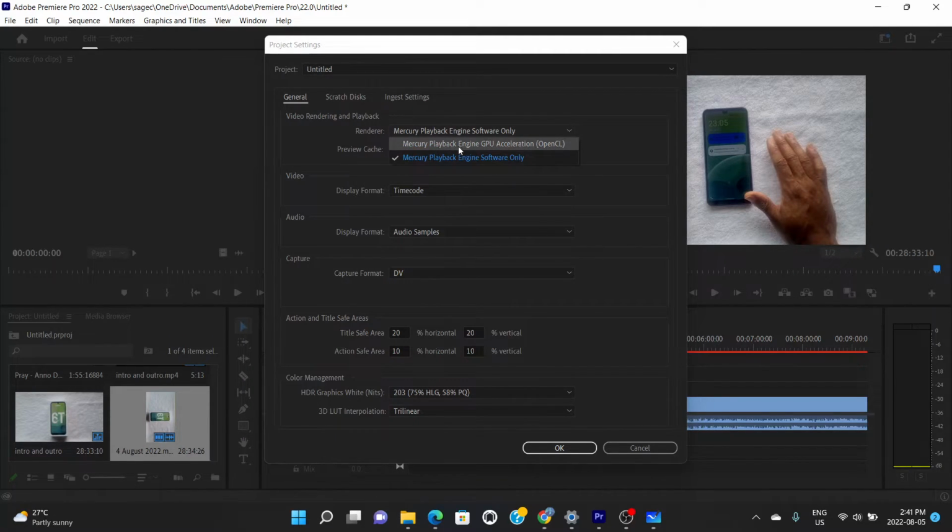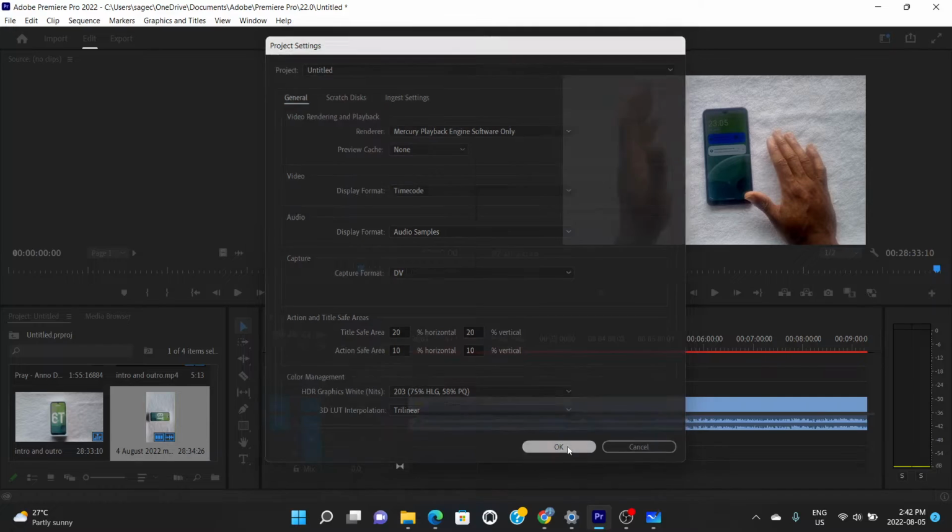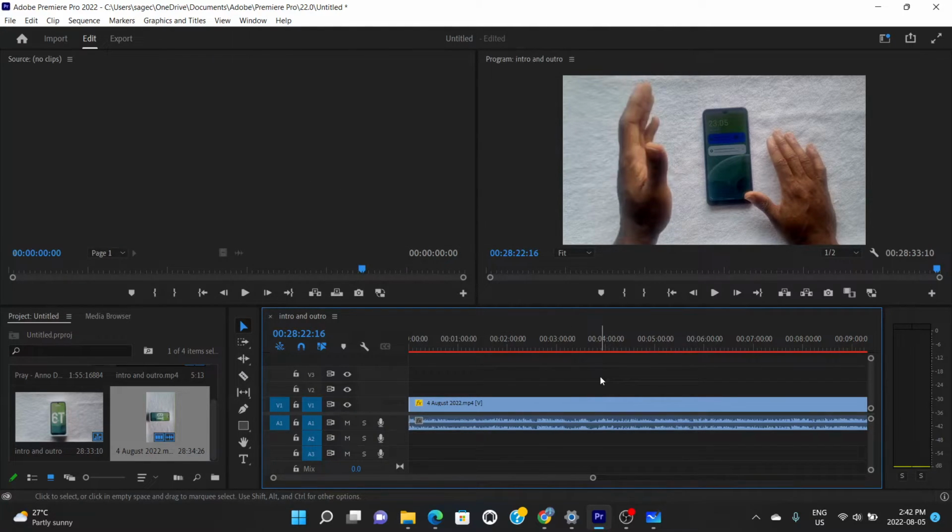Yours could be in GPU. If it's in GPU, please change it to Mercury Playback Engine software only. Click there and click on the OK button. Once you do that, your video will be ready to export.